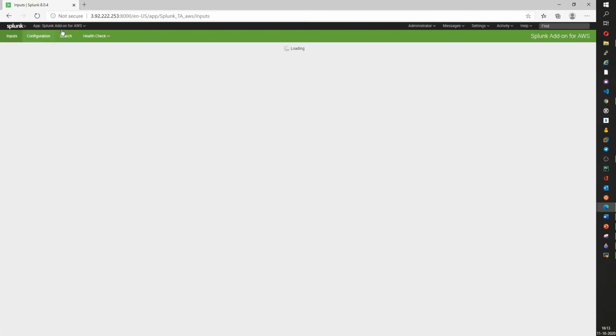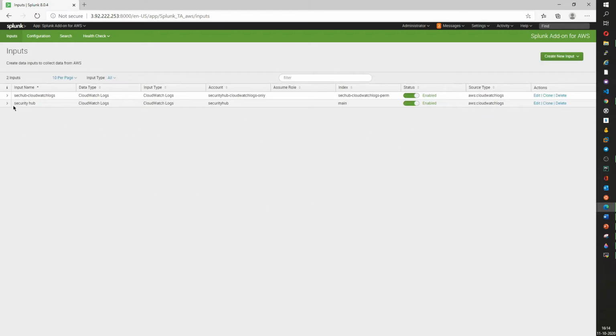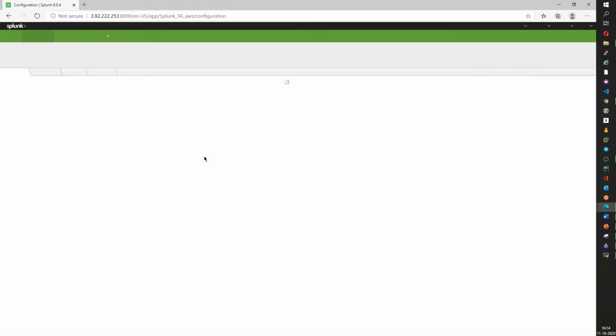This is pretty simple. Just need to install this Splunk add-on, and you can check the documentation of this Splunk, or I'll share you the link in the description on how to install this Splunk add-on for AWS services. And once you go here, click on the configuration part so that we can configure the IAM account which we have created just now.